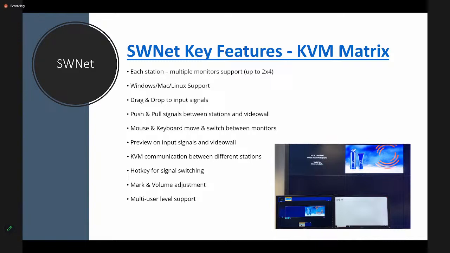Multi-user level, so this gives you full access to give people access to everything. So you can have an admin which has access to every single thing, or you can have some low-level users which say only have access to a specific KVM or a specific camera or a specific signal, but you can lock them out of the video wall, and you can lock them out of the matrix, or you can lock them out of all the RTSP streams. It's all up to you. It gives you full control over who does what, and of course you'll see that later on as well.